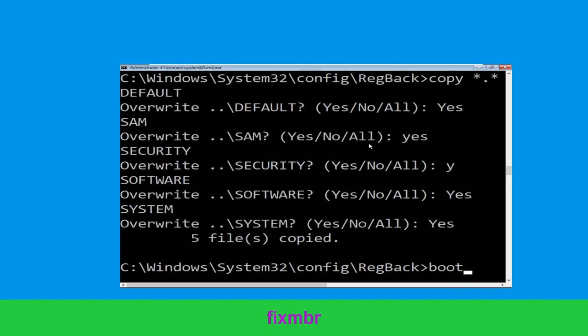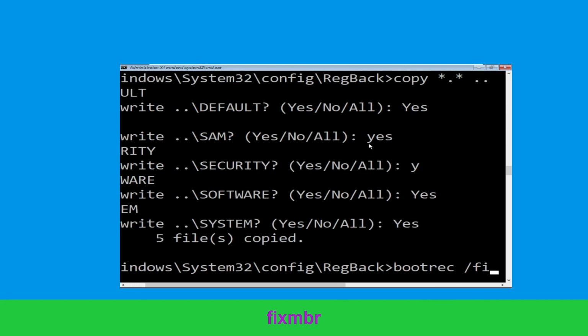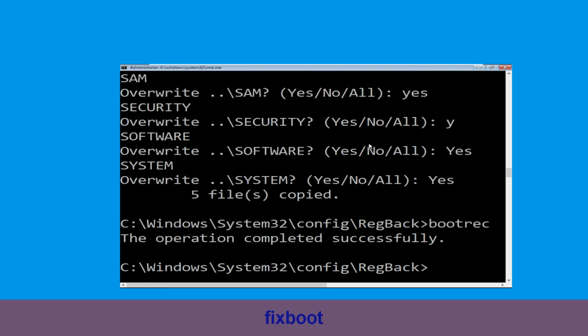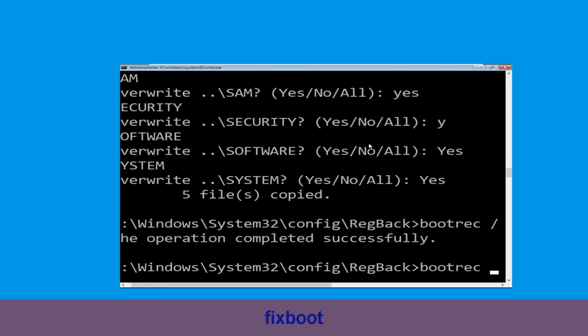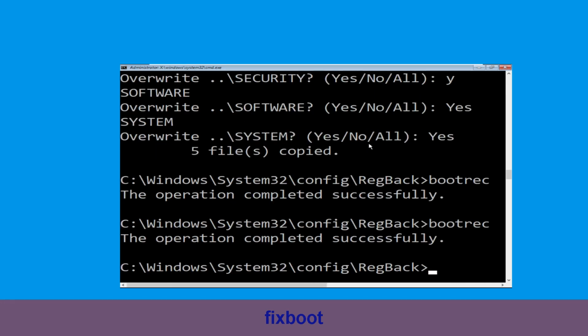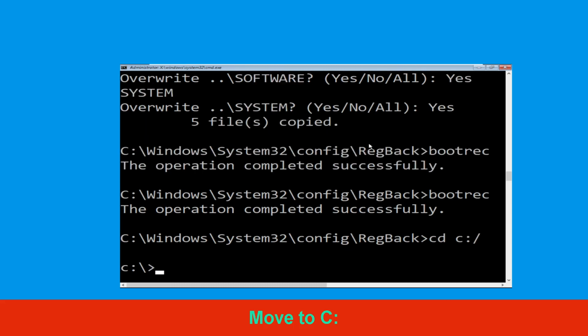Now type bootrec space /fixmbr and hit enter to execute the command. Type bootrec space /fixboot and hit enter. Now type cd space c:/ and simply hit enter.